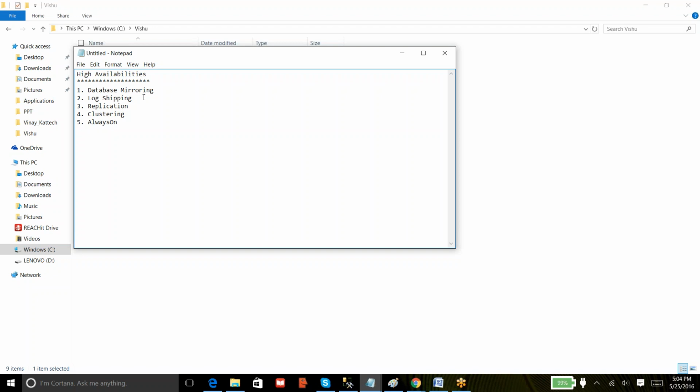Coming to log shipping, we can maintain high availability at the database level. It is almost the same as database mirroring. In database mirroring also, we can set up high availability at the database level, and using log shipping, we can maintain high availability at the database level too. We can maintain a copy of the original database. So I will try to list out the differences apart from database mirroring.